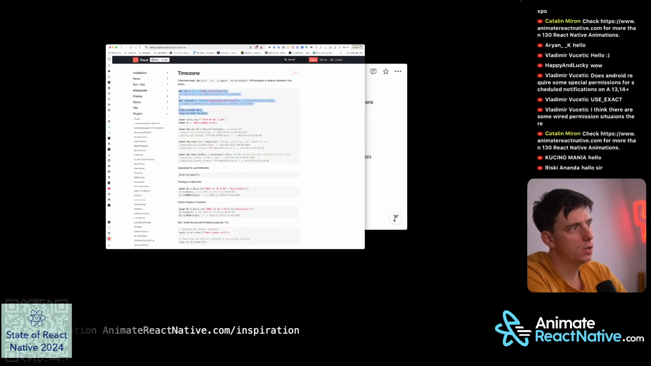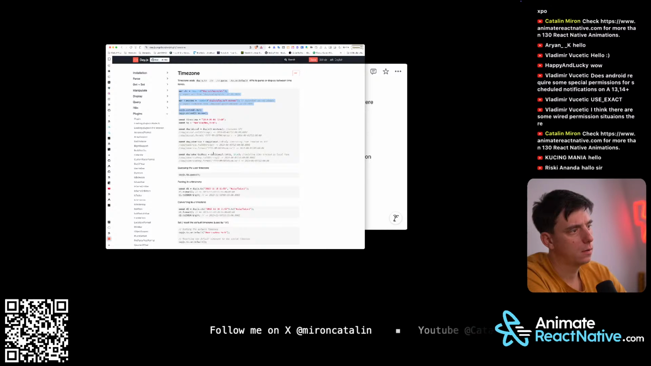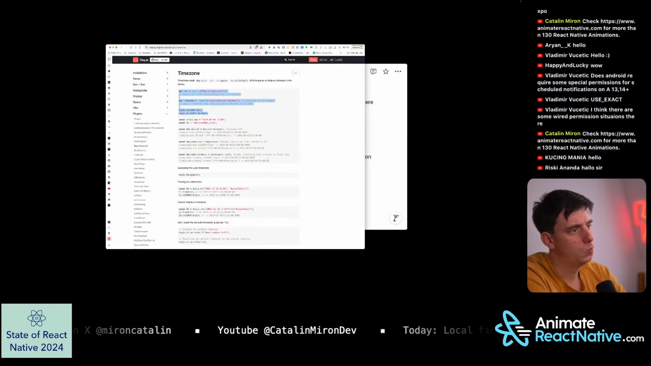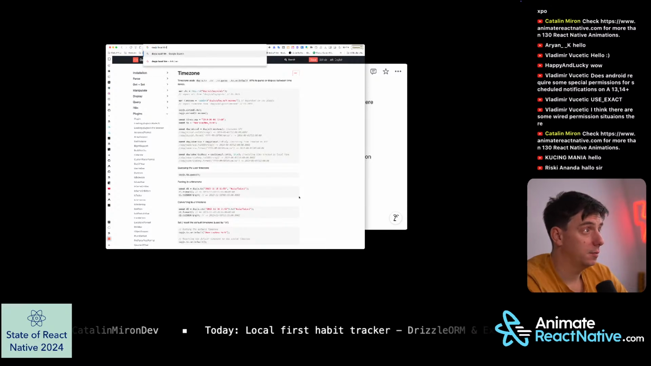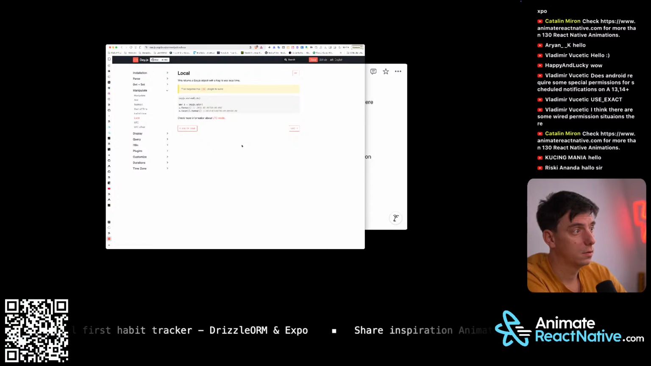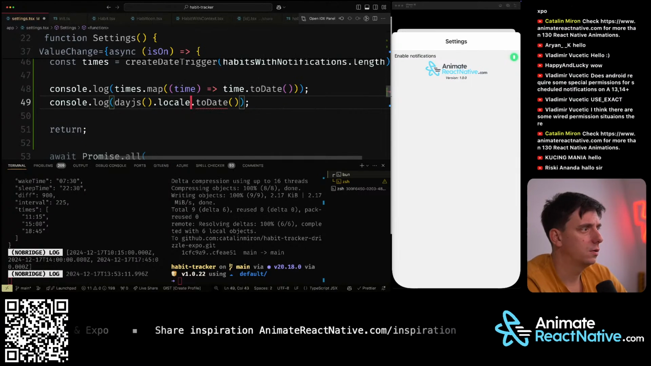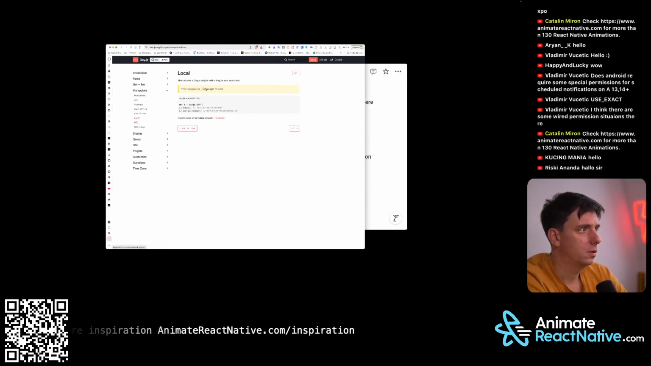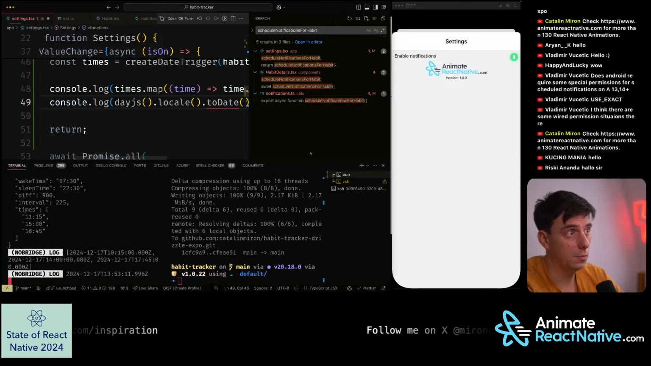Okay, so let me actually wait a second. DJS local time. So I think I need actually local. I don't need, I actually need a UTC. Okay, so let me create some helpers here.